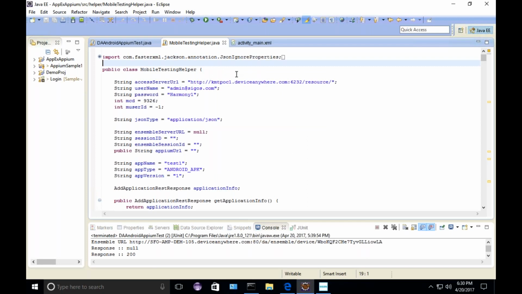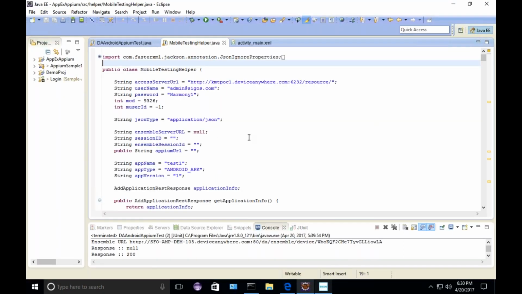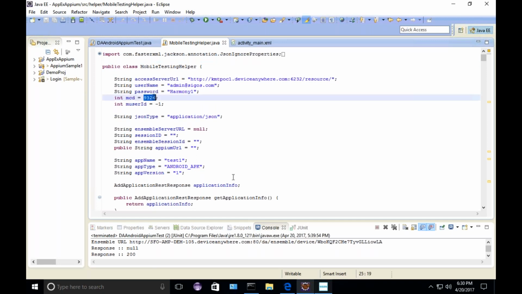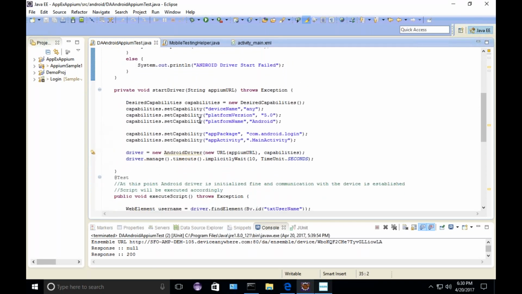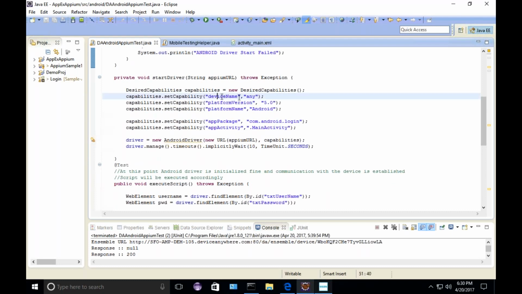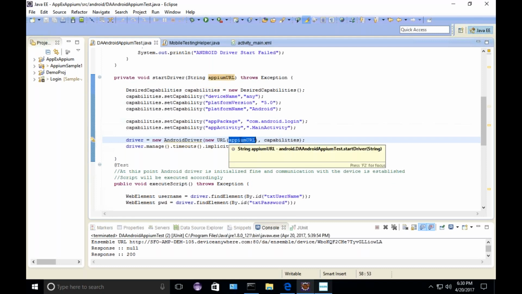All we're doing is simply passing our access server URL. When you log into SIGOS app experience, this is what you're looking at. This is the address for mine. And it passes some credentials and the device that I wish to work with. So if we notice, this is the exact same test case. We're setting it up with the same capabilities, passing the same capabilities to our driver instance. The only difference is now our Appium URL is being set by the mobile test helper. It's being set in as a variable and passed to this method.